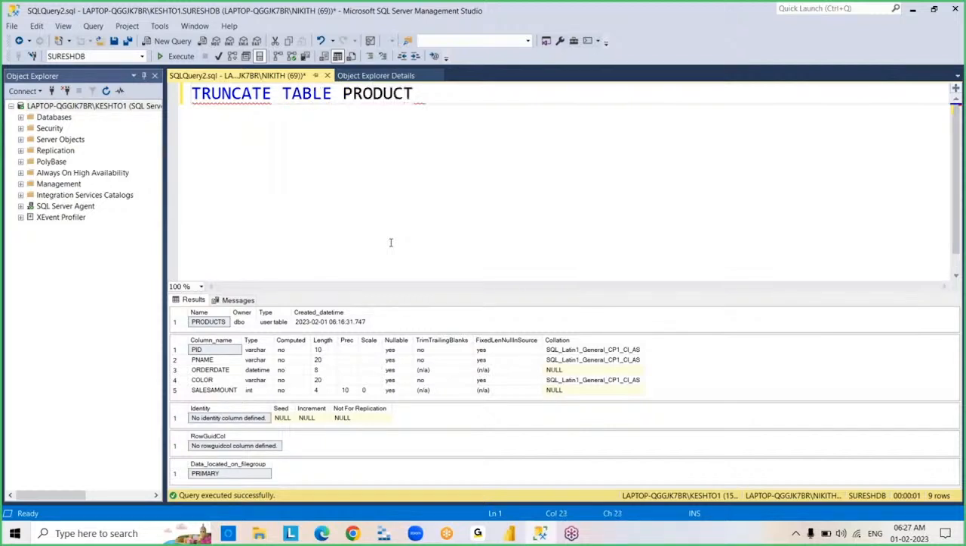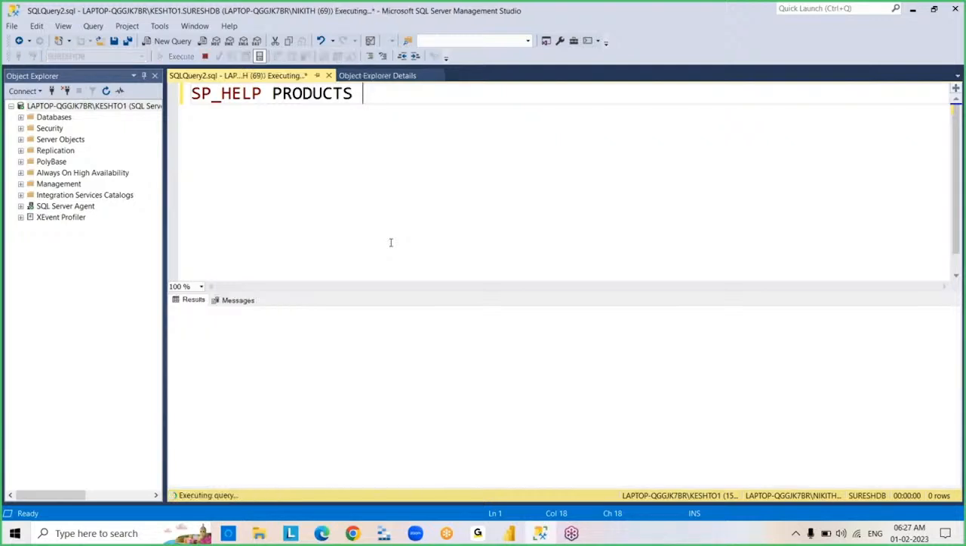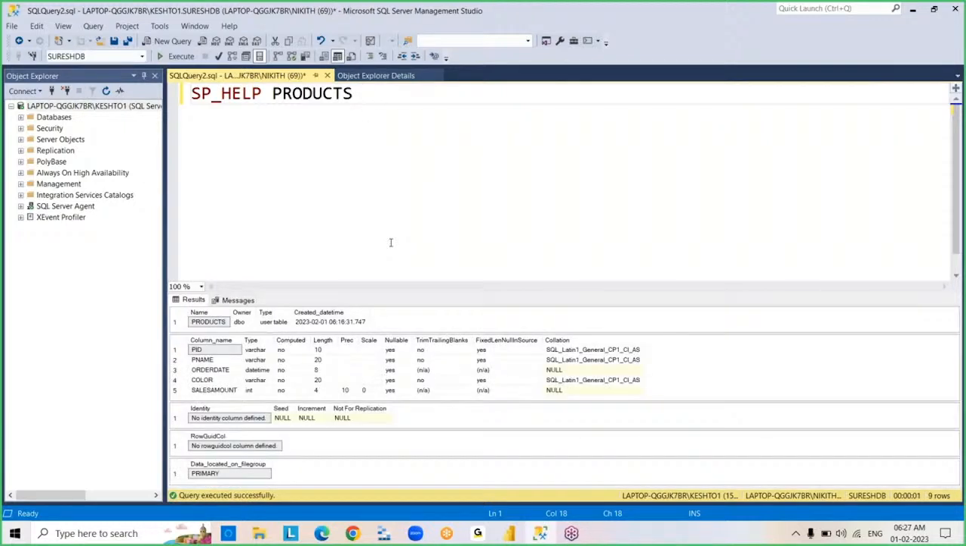So truncate table products, done. Execution done successfully. Now the only thing is we have to check whether the table structure is deleted or not. See this, the table structure is not deleted. Only the structure is there. Please check it. Right, Anil?